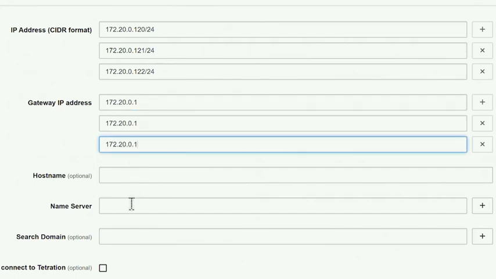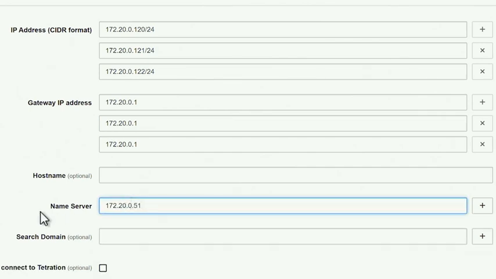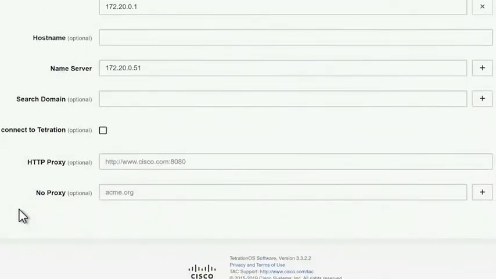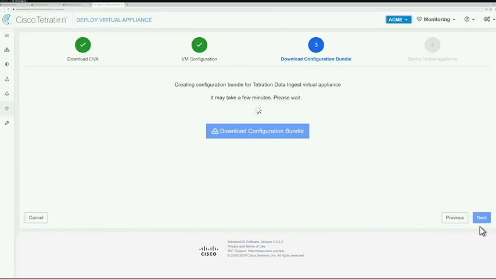There we go. We'll put our 3 interfaces as the same, and we'll put our name server. So we have 120, 121, 122, all sharing the same gateway, using our name server that we've put in there. Again, the same parameters that we had. Do you want to change the host name? Do you want to add a search domain? And most importantly, do you want to use an HTTPS proxy to access your cluster? It's exactly the same connectivity model as we saw with the Edge appliance. So to recap, the only difference between both of them is one has 3 IP addresses, one has 1, config exactly the same. Simple. So we can go ahead and click next to move to the configuration bundle generation screen.